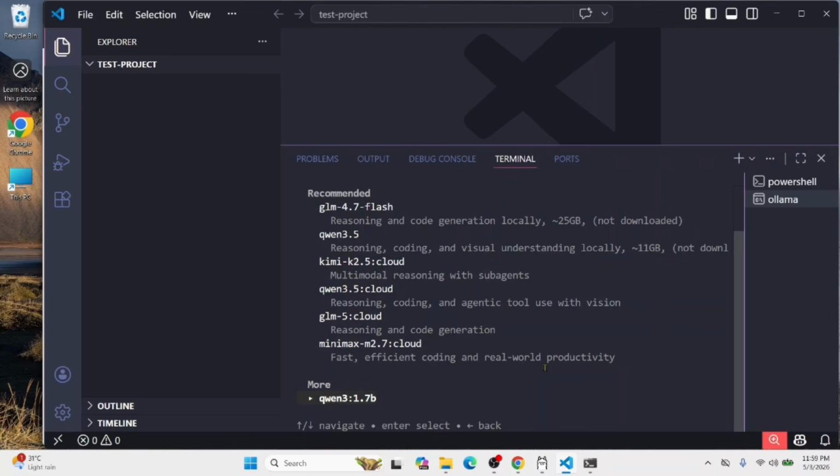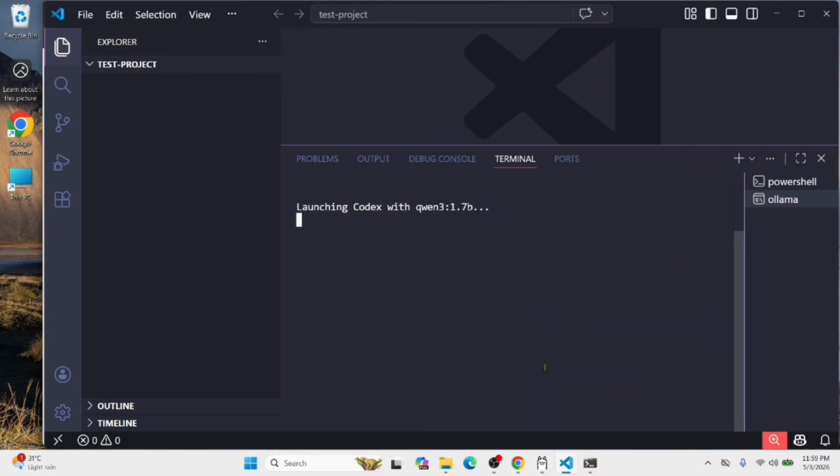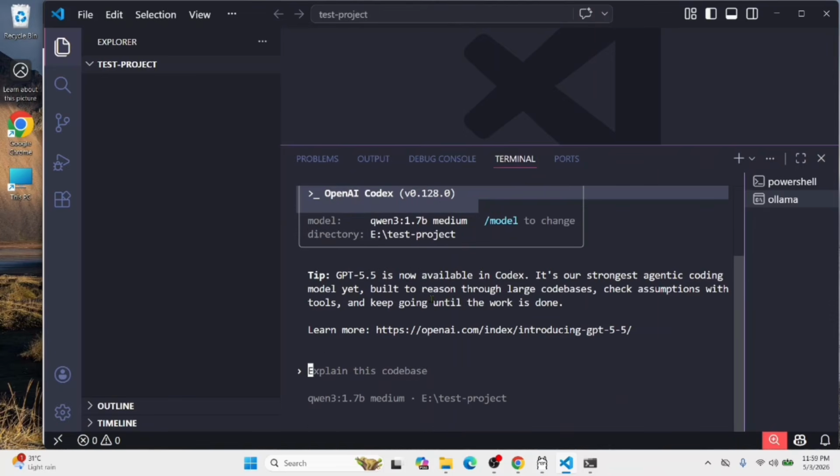Let me use the down arrow key, and when it's here you can press Enter, and right now you can see it is launching Codex with this model. Okay, so you will have this Codex CLI interface. Here you can say anything. You can try to build your own projects or use it completely for free.